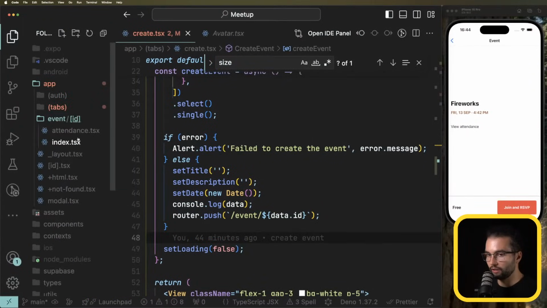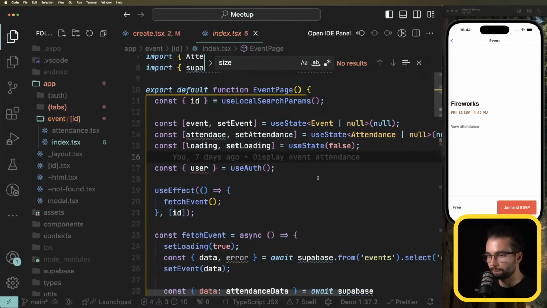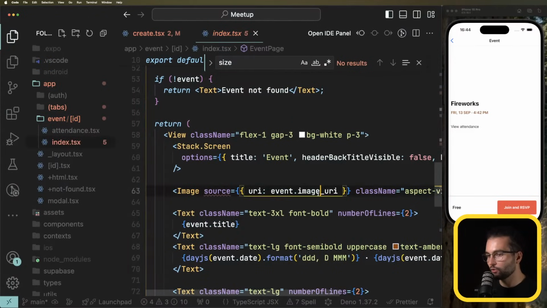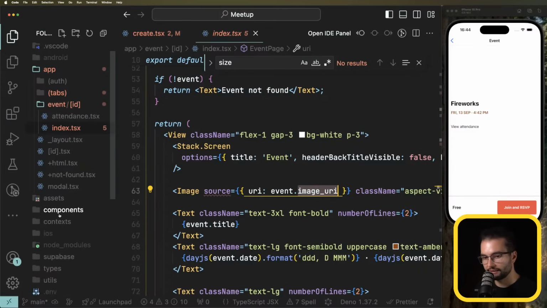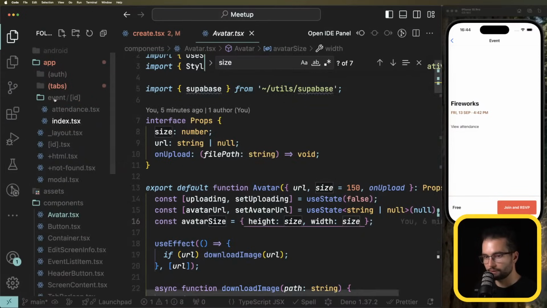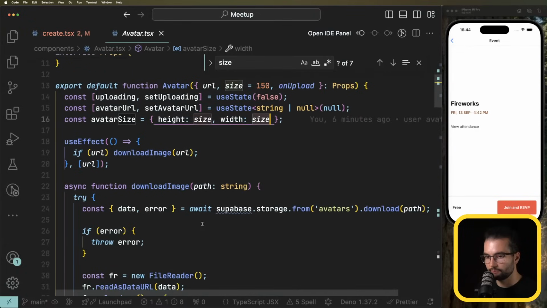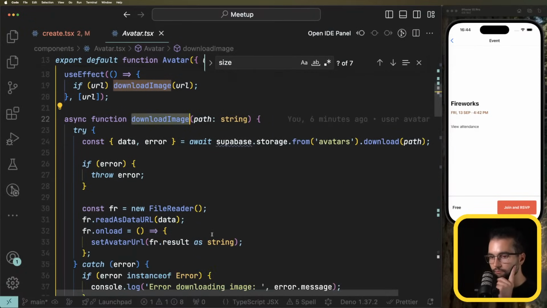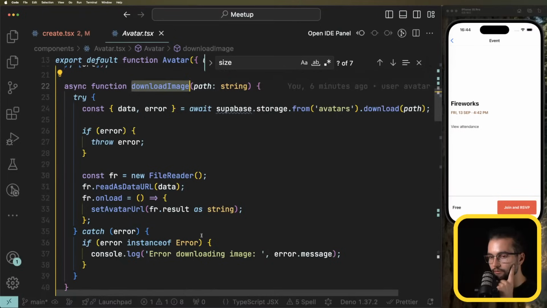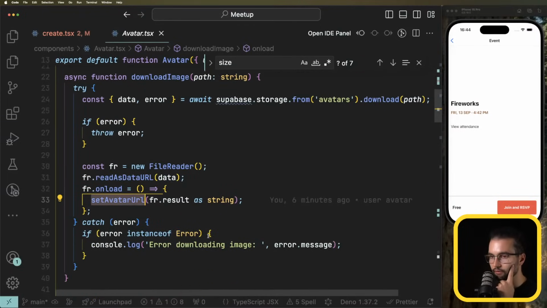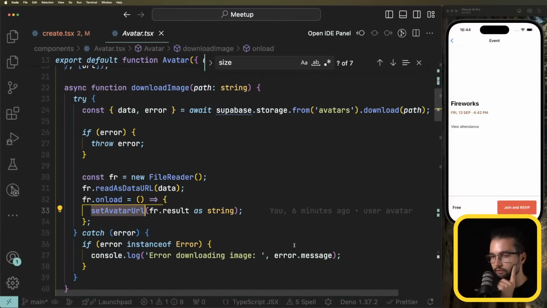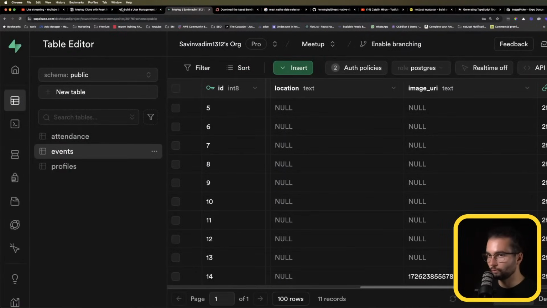Because now if I go to the event index, we are no longer going to simply render it like this, event.imageURI. We need to call the same download functionality as we had in our avatar component. So in avatar, there is a download image. Let me see if that's the only way.